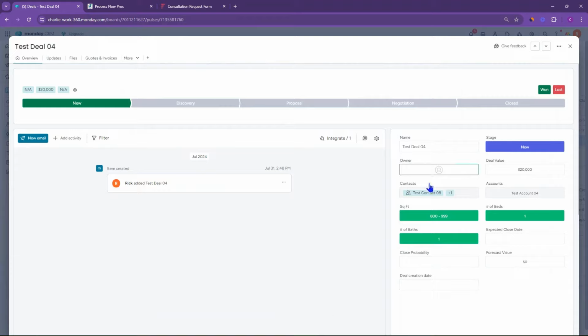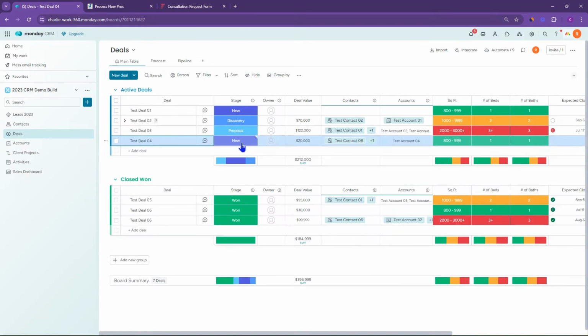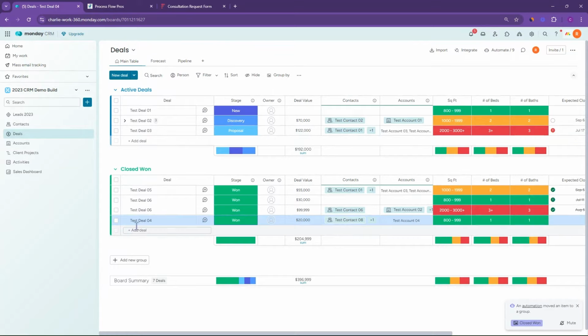And then just like with leads, you can click on it. You can get the full view of the sales process, the columns that you had there, what the email exchange has been with the contact that is associated with this deal. And once you have won that, you can click close won, and then you can set up an automation to automatically go to the close won group.